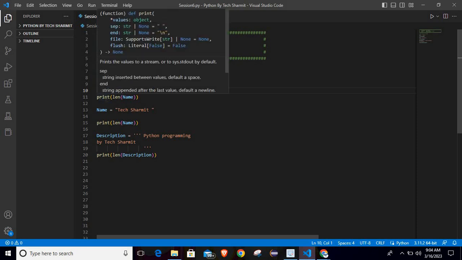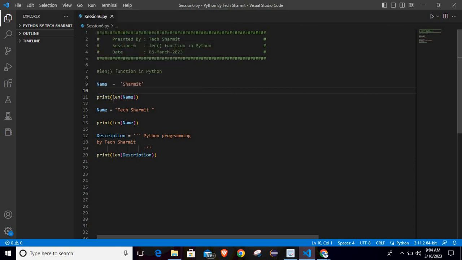So how to use it? For now I am using the print function just to show you the actual length of this string, but you can also store it in some other variable. So here we are using the len function inside the print. So len, and inside the parenthesis we are passing the variable for which we want to calculate the length. So this is the variable name. Once this line is executed, it will print the actual length of this name variable.